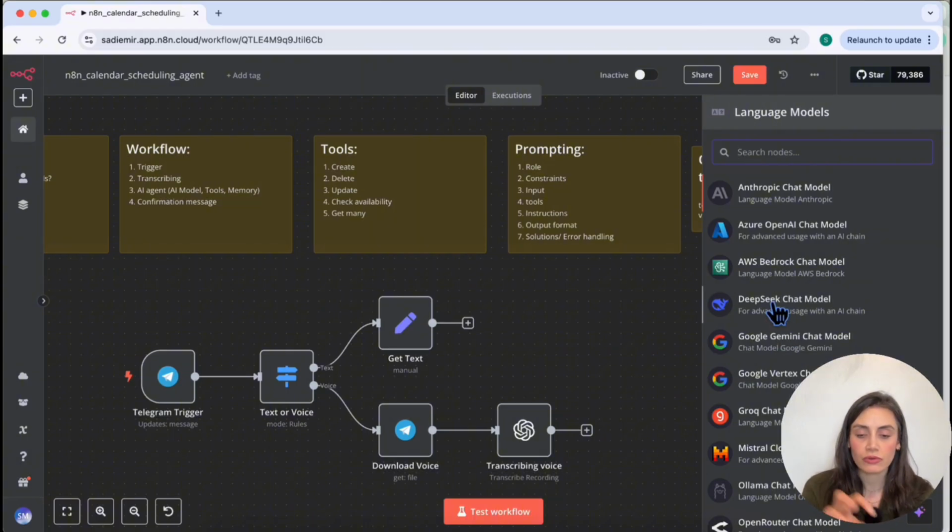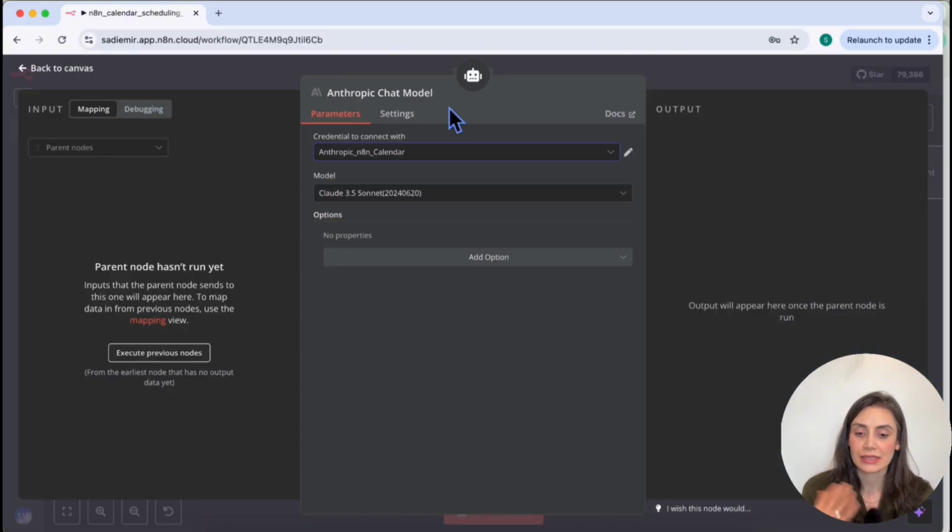I usually, for a workflow like this, go with Anthropic or ChatGPT, but you definitely can pick the one that is more suitable for your purpose. So I'm going to go with Anthropic chat model. I have already set everything up, and I have connected it to my own Anthropic model, but again, here you need an API key. Again, super easy. Let me show you how you can get your own API key from Anthropic. I've already added my API key, but I'm going to show you.